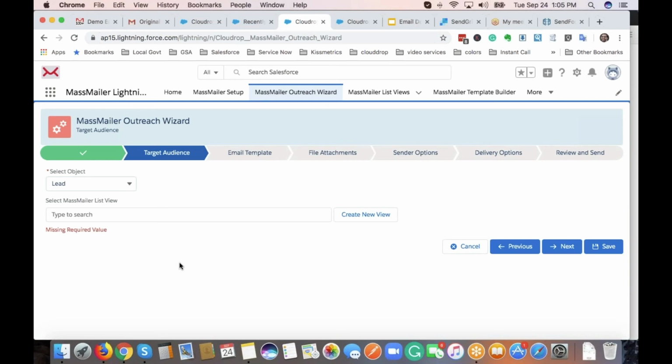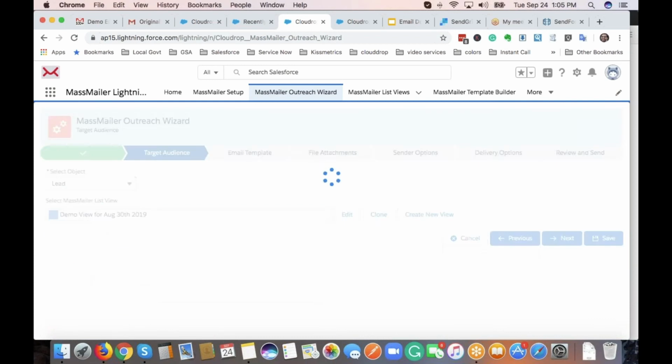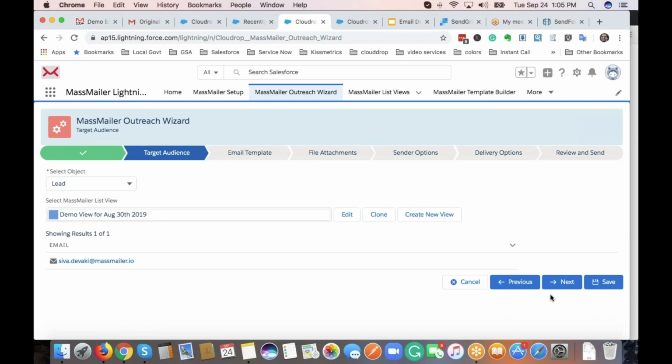You may have a question: can I send emails to the parent object and the child object? The answer is yes, that feature is coming. You can do that very soon. And then let's say I don't know which view I created earlier. I'm going to just pick something and then say next.